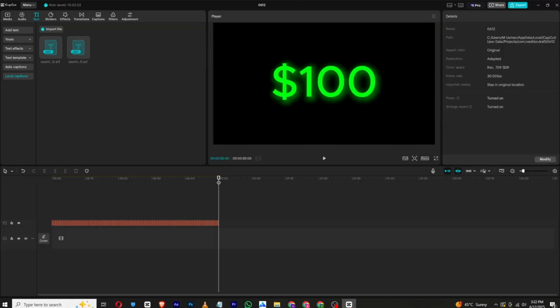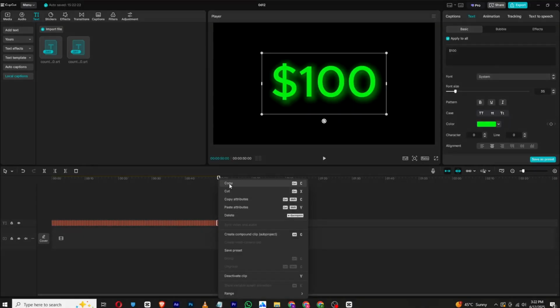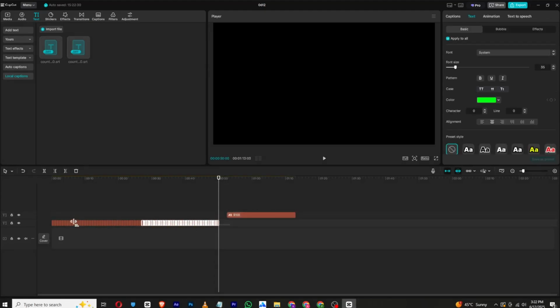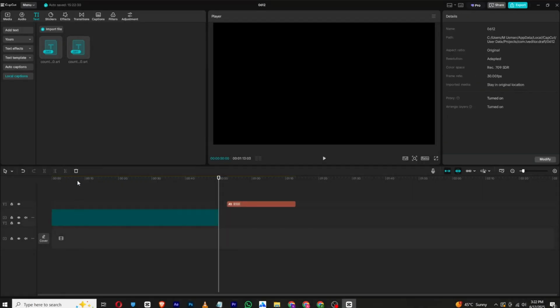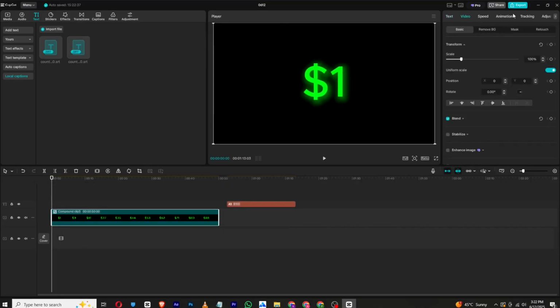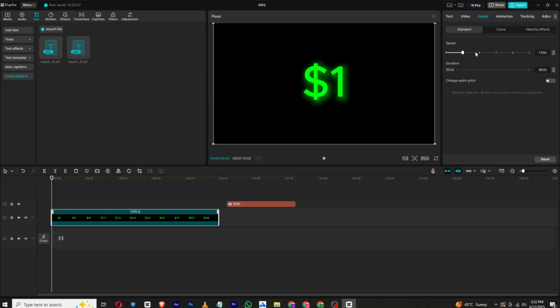Now I will simply copy the last word and paste it above and make sure to increase its length. Now I'll select all these, then right click on this and create a compound clip. Now go to video speed and I will increase the speed to something like this.